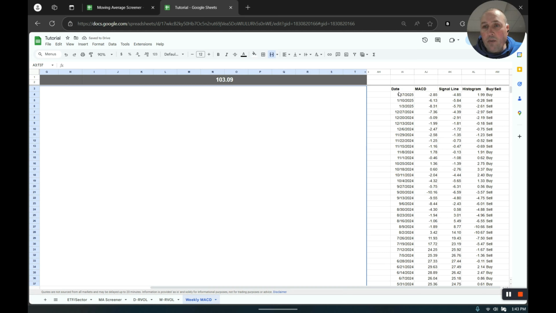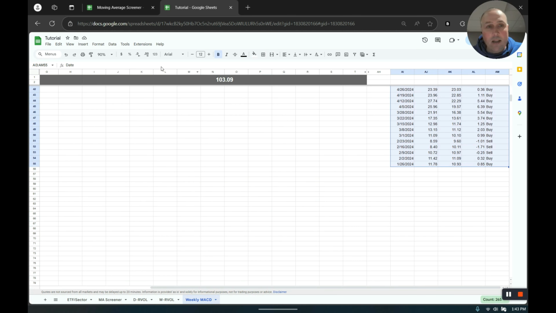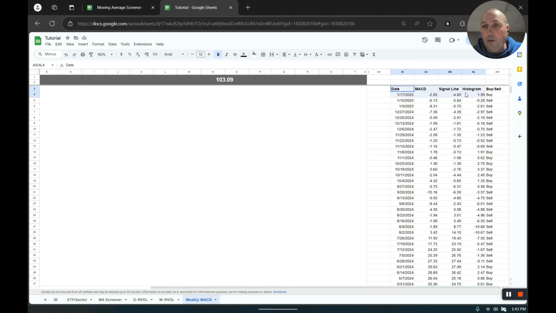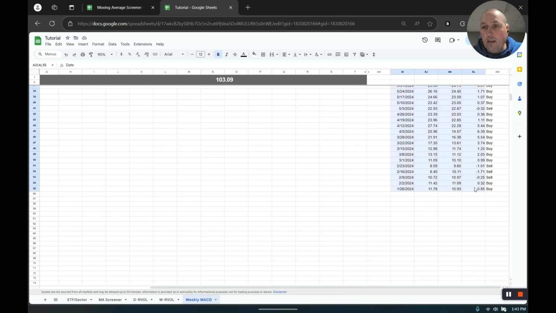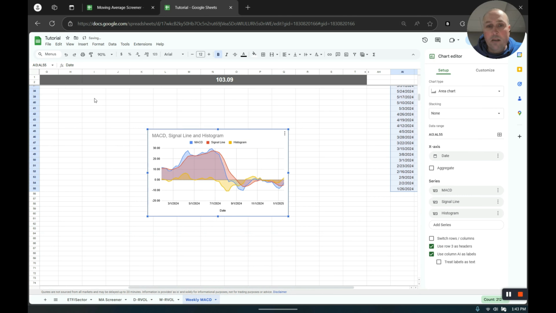And then we're going to go over and we're just going to highlight all of this data right here. And we have exactly 1 year. So you can just highlight all that. Actually, we don't want it all highlighted. We just want the first 4 columns highlighted, not the buy sell. And then go into insert chart.